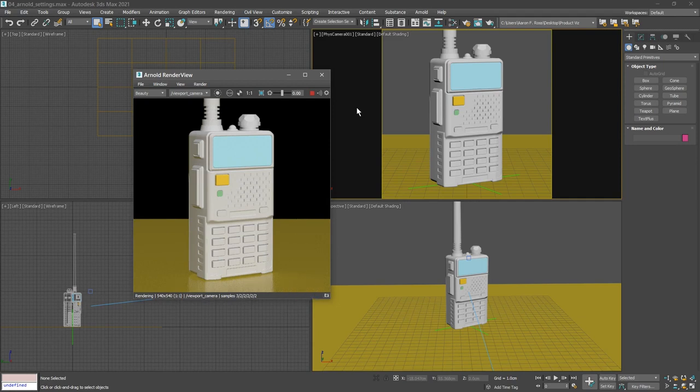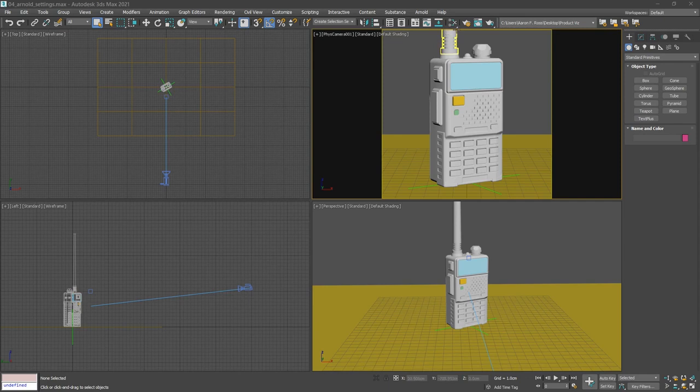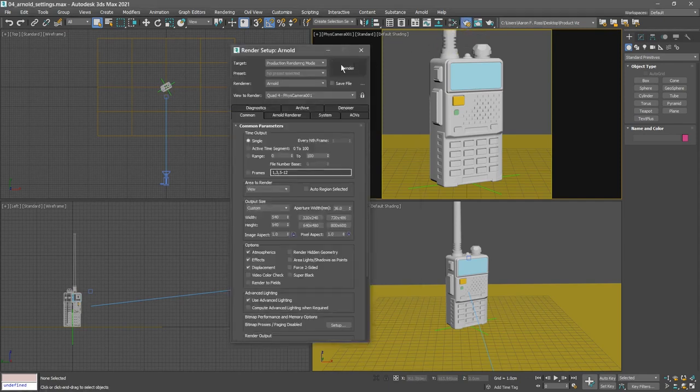The Arnold Render View, or ARV, is great for everything: material look development, lighting previews, and even final production rendering. Since the ARV uses the production rendering settings, we'll want to check in on those settings before we begin working on materials and lighting. So I'll close the Arnold Render View, open up the Render Setup dialog, and at the top we see Target. Render Setup has multiple target modes, most importantly, Production Rendering Mode and Active Shade Mode. Each mode can be configured independently, and the settings for each will be remembered as long as we don't change the active renderer for that mode.